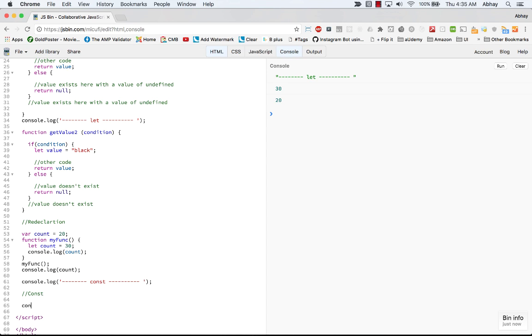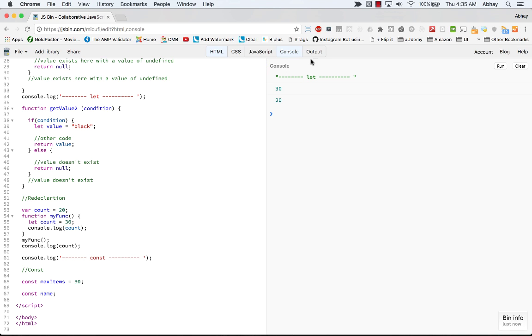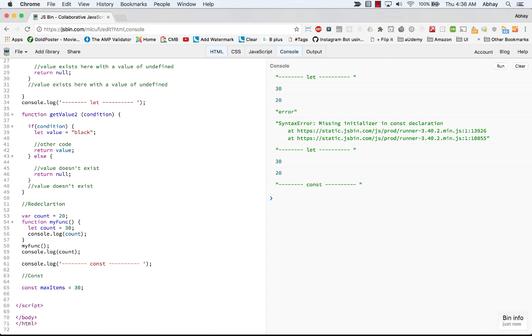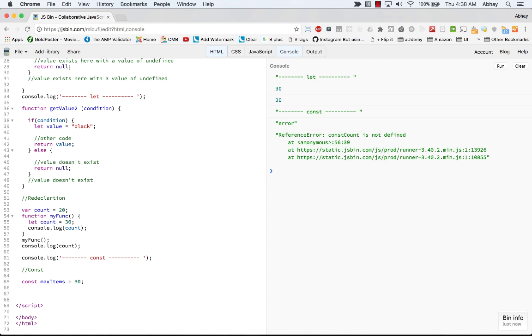So let's say if you do a constant, and then let's say max items is equals to 30, and if you do just constant name, the constant name will give you an error. Let's run, and you can see missing initializer in constant declaration, which was the name. Let me comment this, and everything should work again. And things work, right? So constants always need to have their initialization when they are declared, because their values cannot change later.